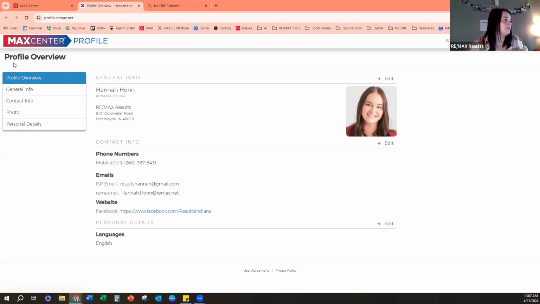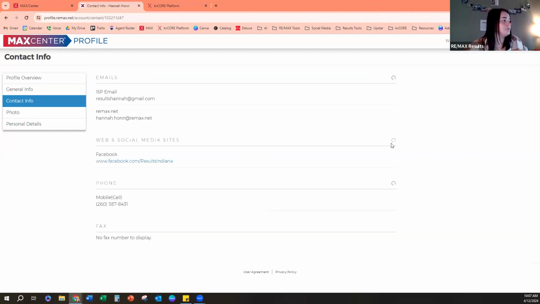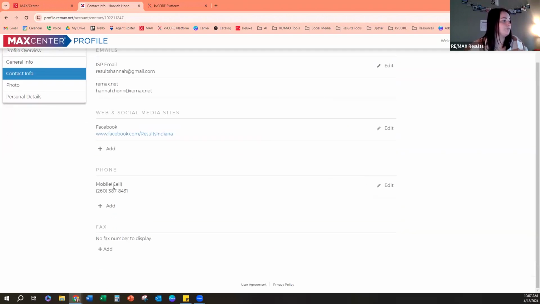So you should land on this profile overview page, and you may or may not have a picture in there. If you don't, you can upload your photo here on the left by clicking on the photo tab. Any contact information that you want to add, make sure your cell phone number is in there, obviously. For the contact info, you do want to make sure that your phone is labeled mobile cell.